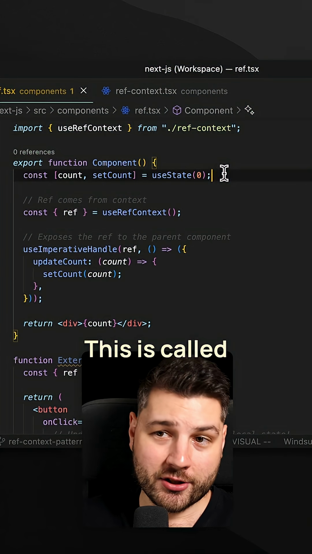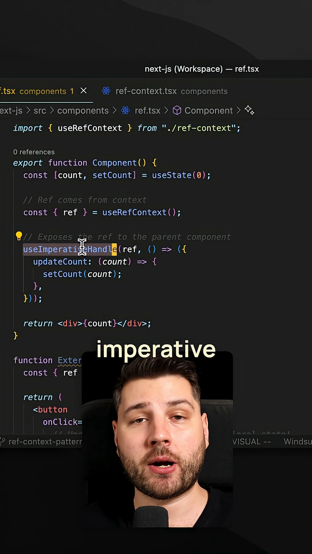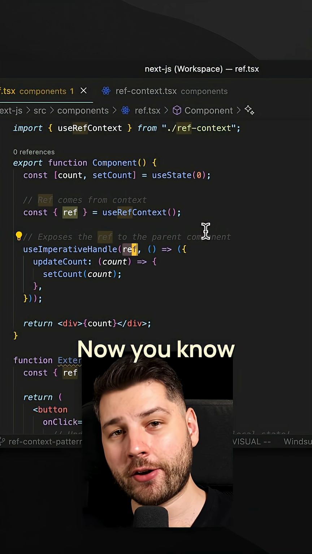Isn't this cool? This is called having imperative access to values in React, which is why we're using the useImperativeHandle hook, and this is only possible because we are using refs. So there you go. Now you know how to do it.